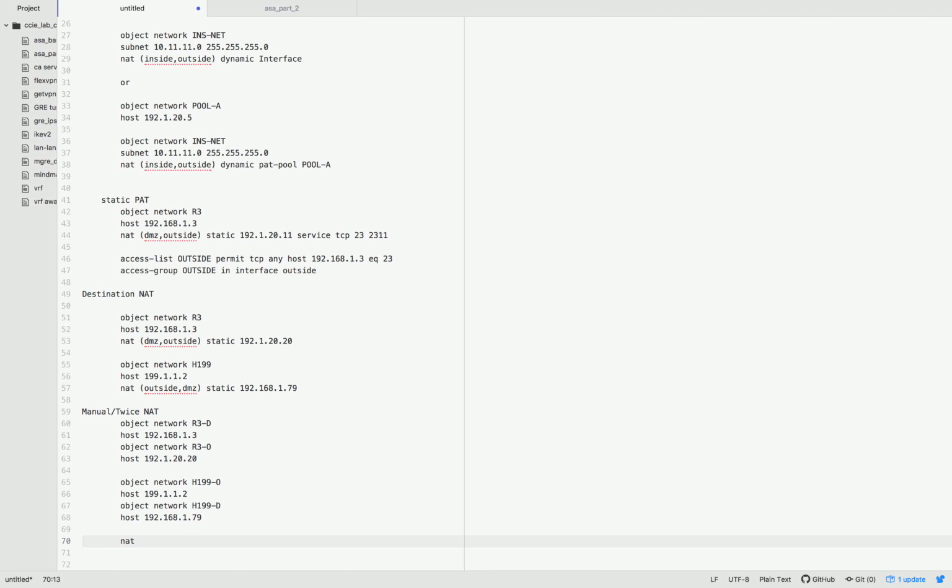So how do you do that? NAT source static, right? First you need to write R3D. What is R3D? The internal address, basically. And next, you have to define my outside address for this one, right? Now you need to write the destination static. It's again static, but here it's H199D, which is this one. And I'll explain what this command actually does.